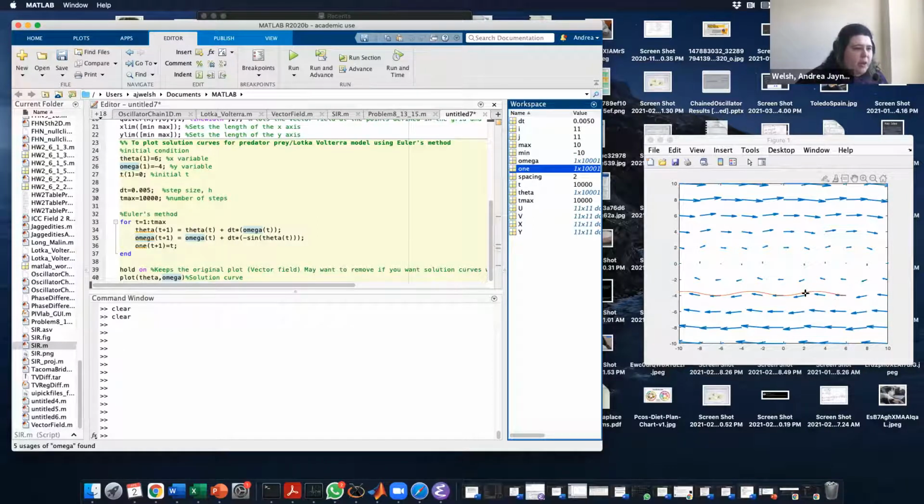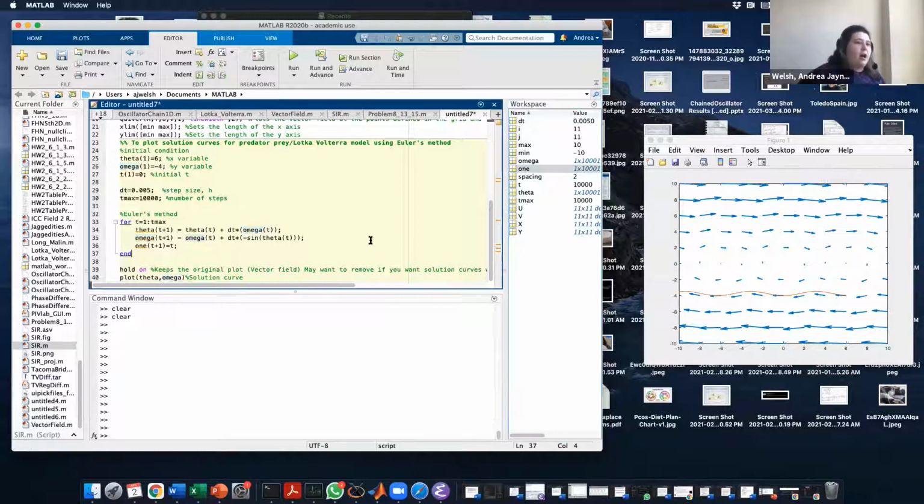So we see this orange curve here where it's starting at my initial condition, and Euler's method is just calculating that solution forward in time, and then it plots it. So we can see that it follows our vector field pretty nicely. I made the lines thicker on my vector field so that they'd show up better when sharing video.